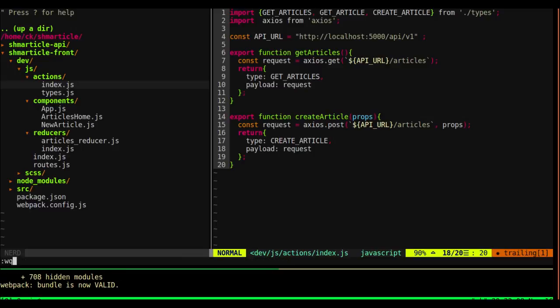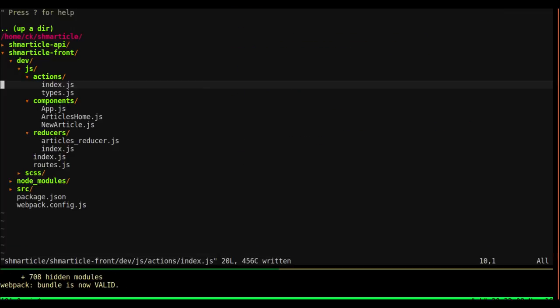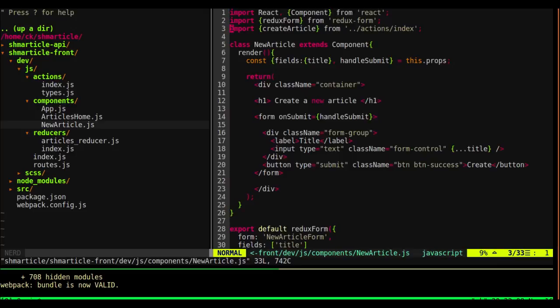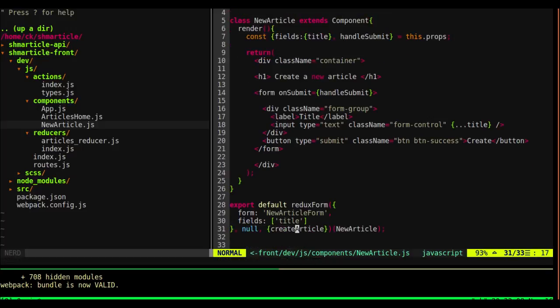Let's check it out one more time. Export function, create article, takes props, takes our URL, and it returns of type create article, payload request. Okay, looks pretty good. Close it. If we have any errors, we shall come back to it. Let's go back to our new article page, and as you can see, we already imported the create article action, so now we're going to use it. And down here we wired it up with our Redux form.